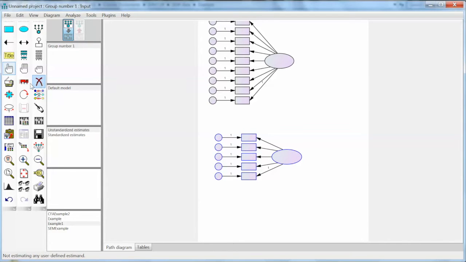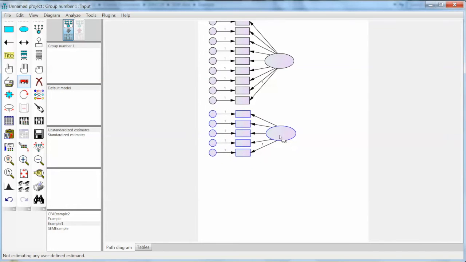We need to select all objects of this construct, including ovals, rectangles, and circles. Make sure that you don't miss any object. On the left, we click Move Objects. Then we drag the entire construct structure up a little bit. Then click Deselect All. We have a third construct, or latent variable.